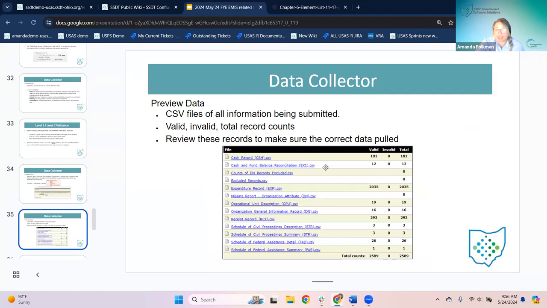It might be a different color. It may actually be blue in the background. The collections aren't actually open right now, so this screenshot might not be exact, but I wanted to get something close, because what we can see here in this preview step is that there are CSV files of all the information that's being submitted.